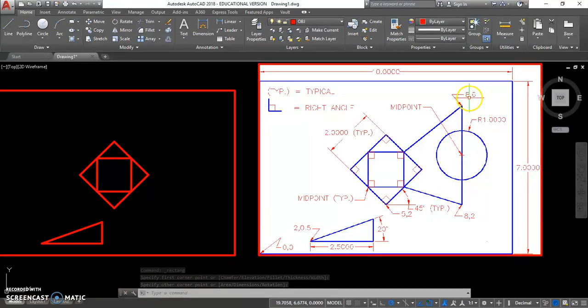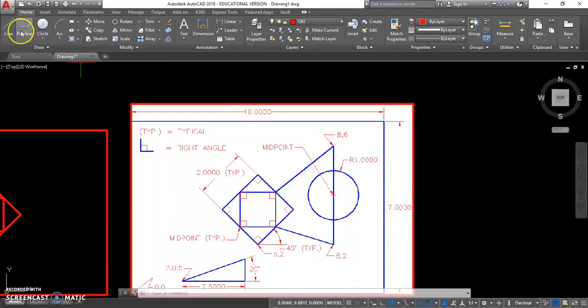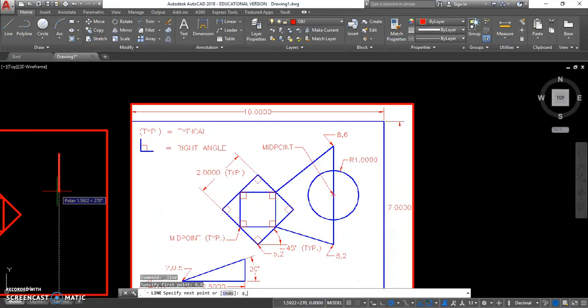Now I'm going to draw the line. My line goes from 8, 6 to 8, 2. So first, grab my line. I'll go 8, 6. And then my second coordinate is 8, 2. Enter. I'm going to go ahead and draw my other 2 angled lines from the top to the midpoint and the bottom to the midpoint.